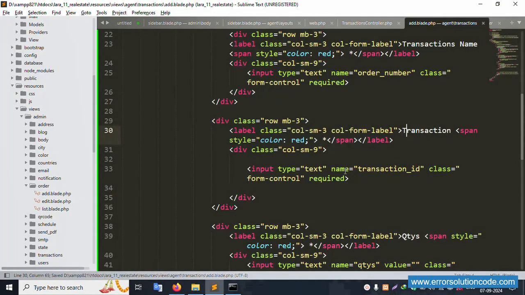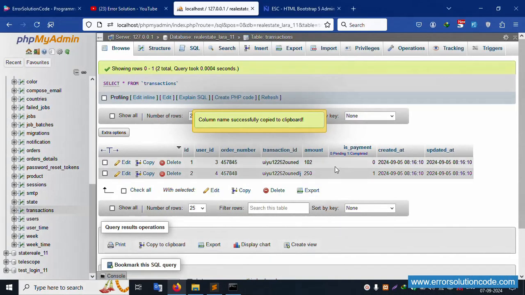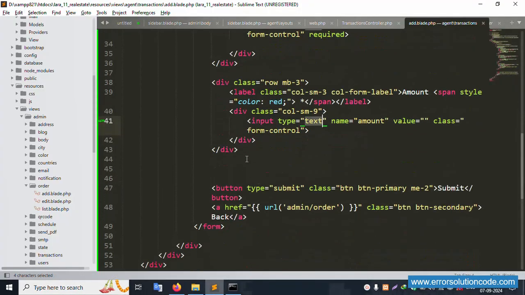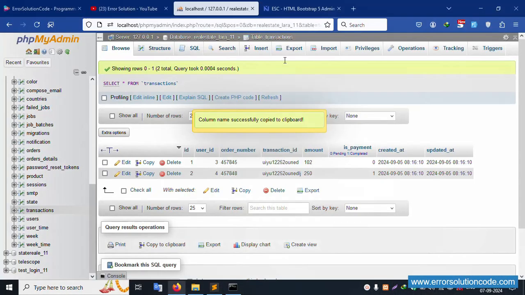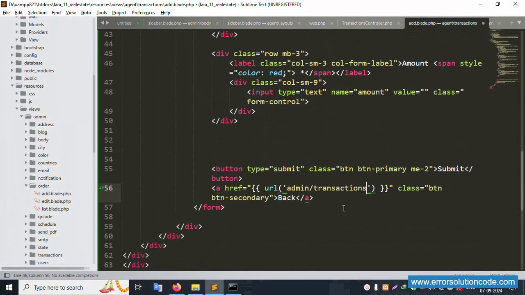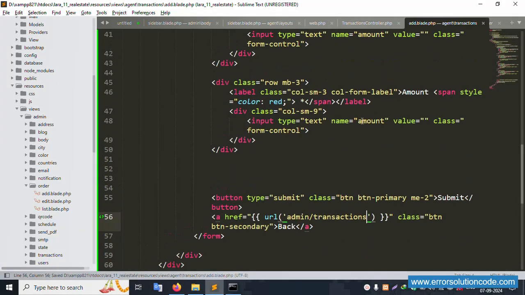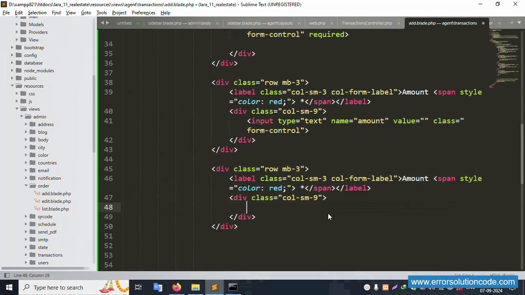Let's do this amount, and this is compulsory, amount is required. Last is the payment status. Same here, copy and paste here, and the name is payment, and inside the same here, copy the transaction, save file. This amount is available. Last is the same, copy this, and this is remove, select.